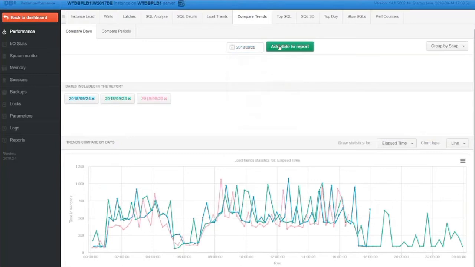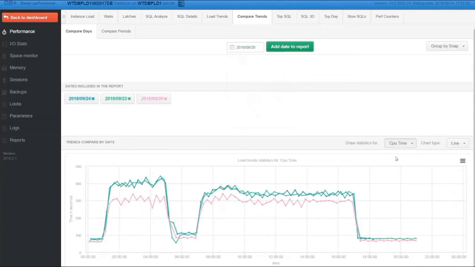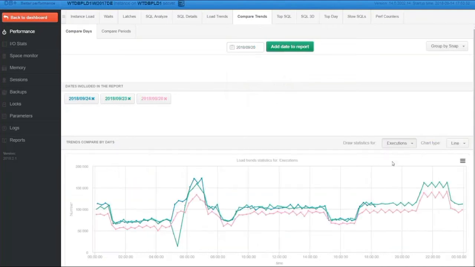Okay, we take this also on the screen. We can zoom in here. And what we can also do, we can say, okay, for us it's interesting how the CPU was, or how the execution count compares. So within seconds, we have an impression whether the load today is really different compared to some days before or not, and then we can go on.